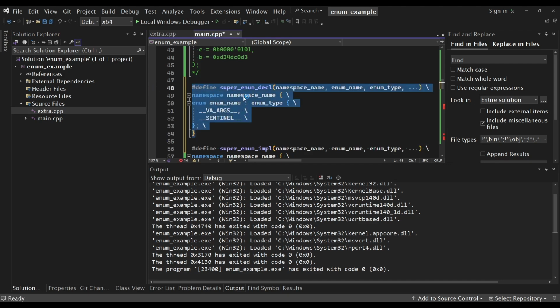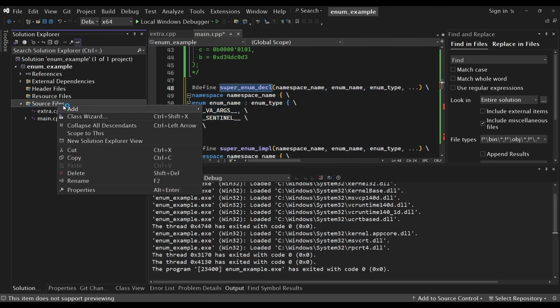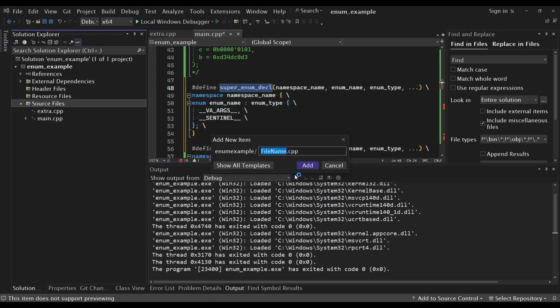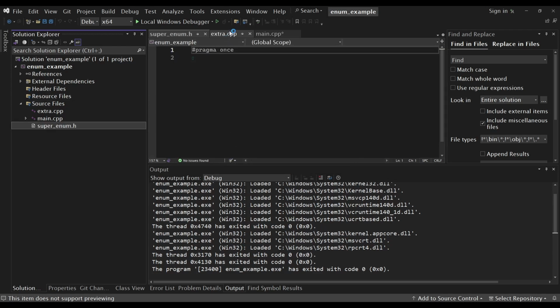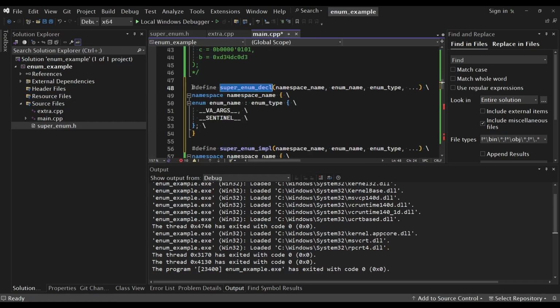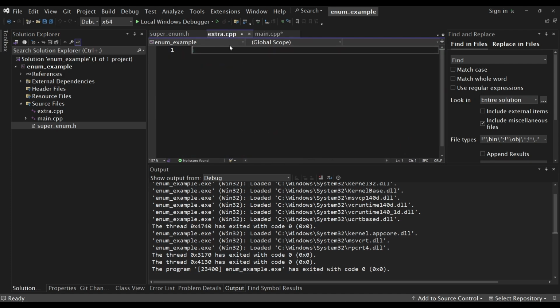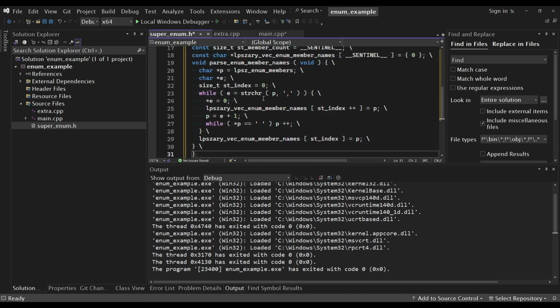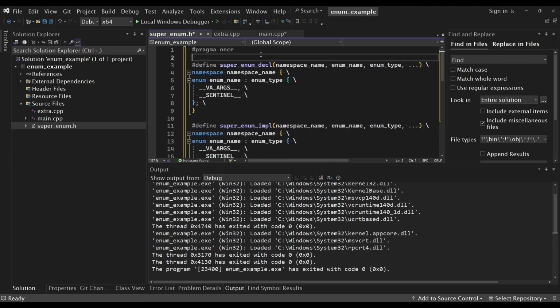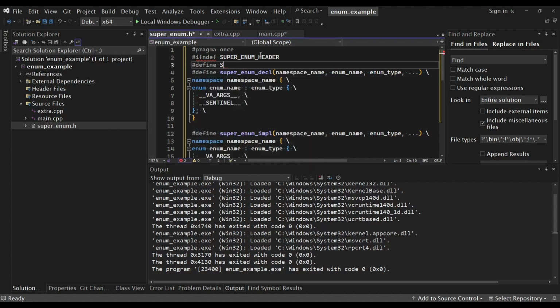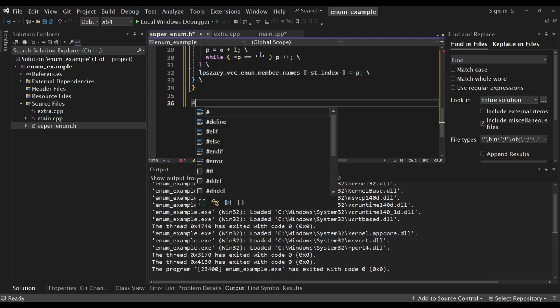So I want to use the super enum declaration. I'm going to have a common header file. Let's call this super enum.h. Okay. And I'm just going to take both of these enums here. And I'm going to do if not defined super enum header, defines super enum header, and endif.